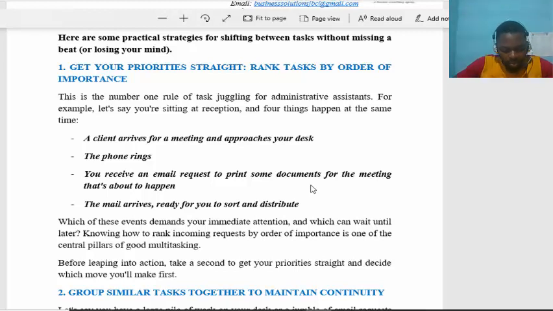And at the same time you receive mail which you have to sort and distribute to the various offices. Now, which of these tasks do you attend to? Which of these events demands your immediate attention and which can wait until later?